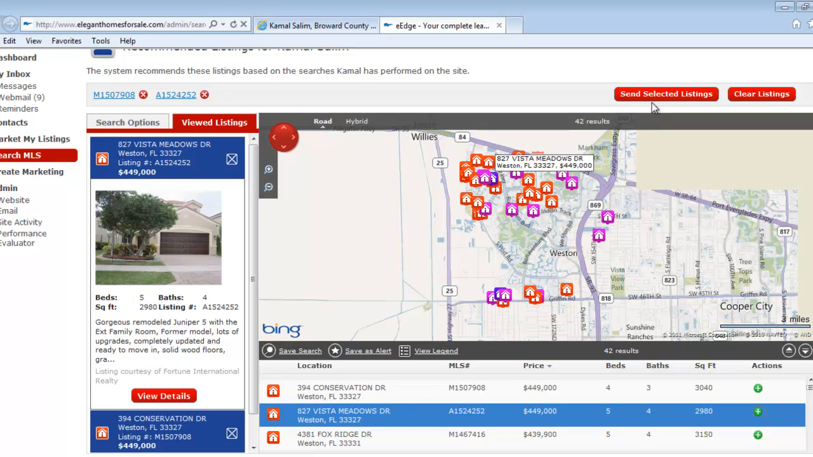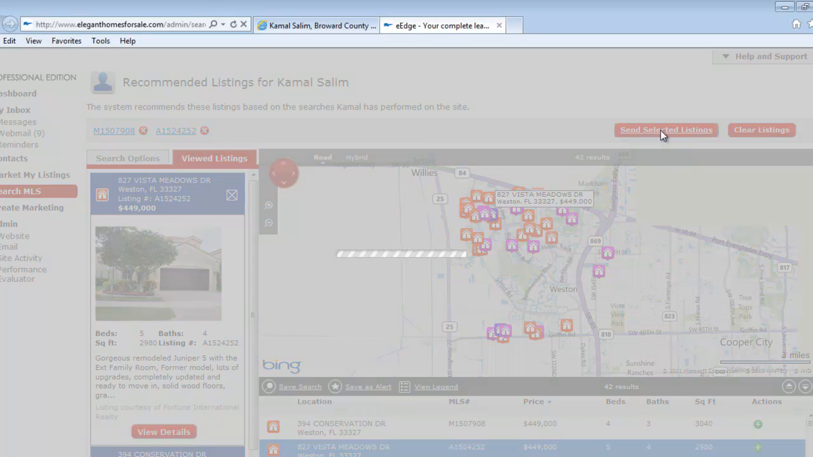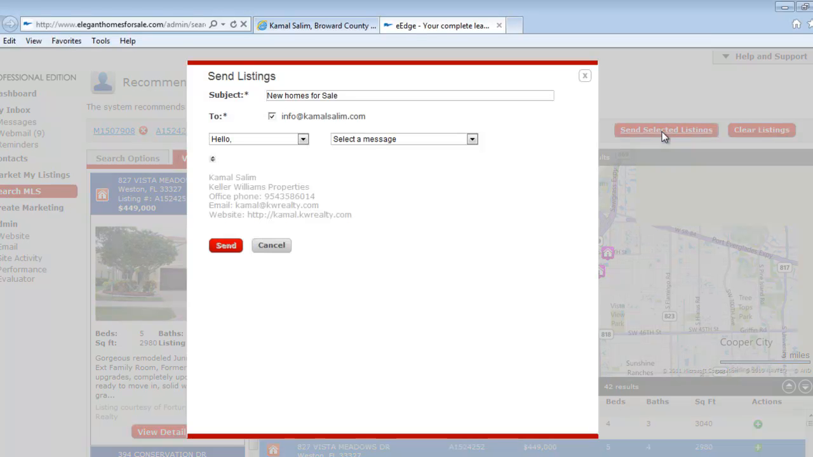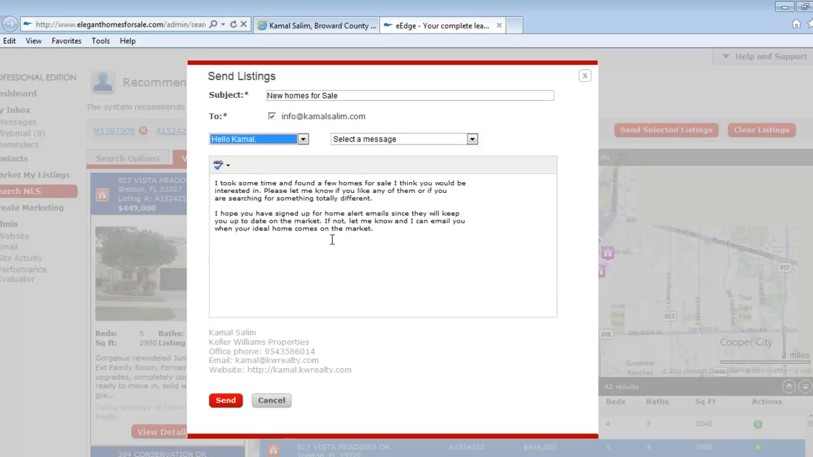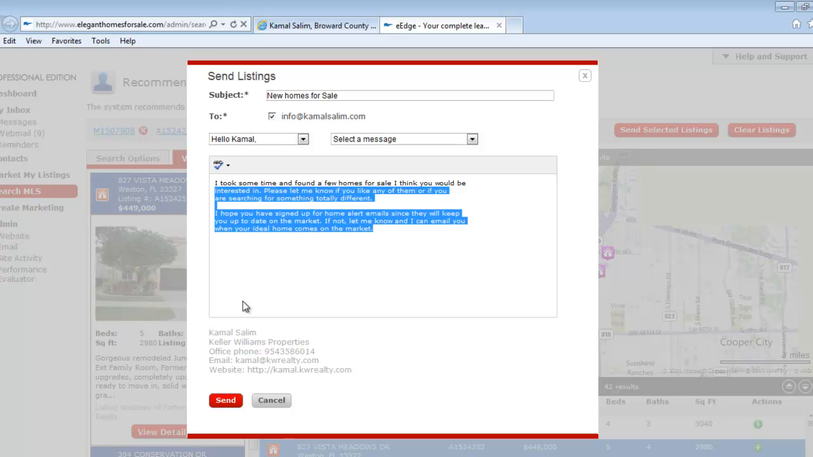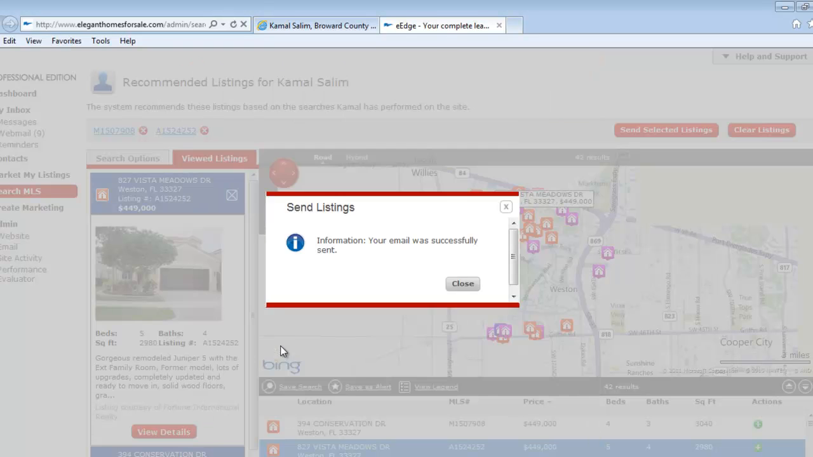Okay, so send selected listings. Since we did come in through Kamal Salim, we don't have to write his name. We send it. Hello Kamal. It's going to open a little box and we can edit all this, write whatever we want. And it's myself, so I can leave it as is, send it. Now he'll receive the email.